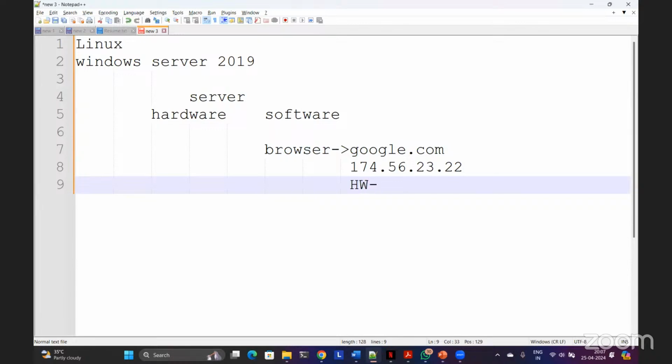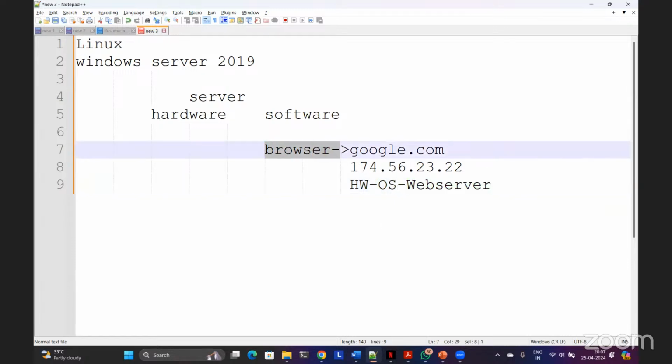On top of this hardware, there is an operating system. And on top of this operating system, there is a web server application running. This web server application is designed to listen, or we can say, cater to the incoming requests. So the browser is going to connect not to this operating system, but to this web server. And the web server is going to respond back with the home page of this website to the browser. So the browser is the client and the web server is the actual server, not the hardware, right?